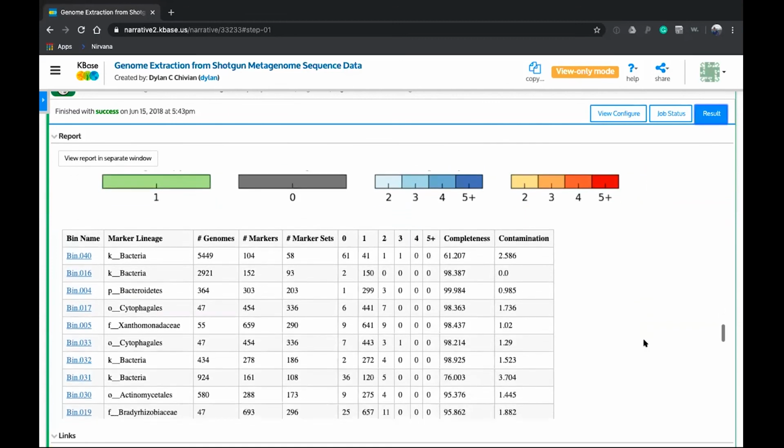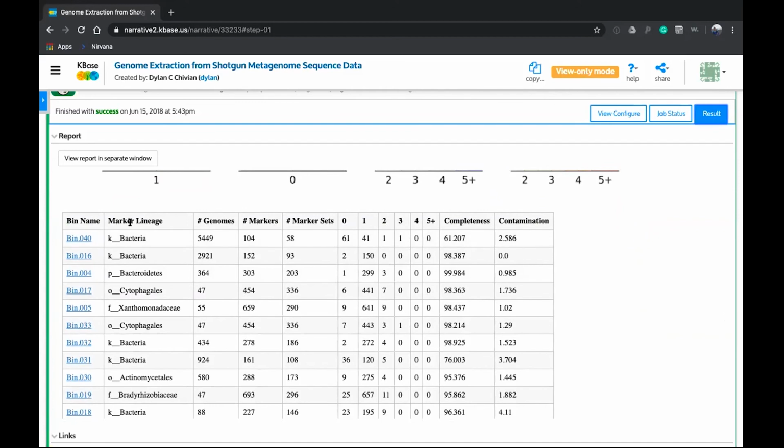And so CheckM produces this table of output, which highlights the marker gene lineage that was used to estimate the completeness and contamination scores, the number of genomes that were used in that inference, the number of markers used in that inference. I guess I'm not clear on how marker sets and markers are different. I'll have to get back to that. These numbers highlight the numbers of single copy marker genes that were identified in the bins.